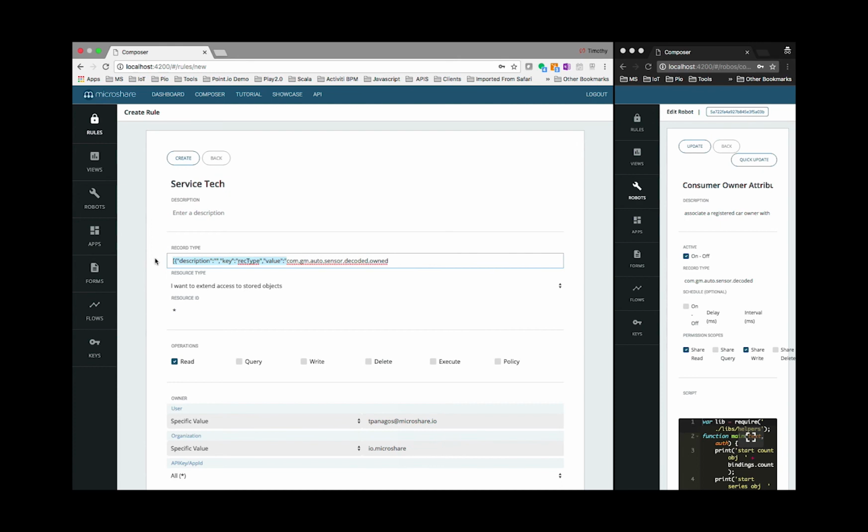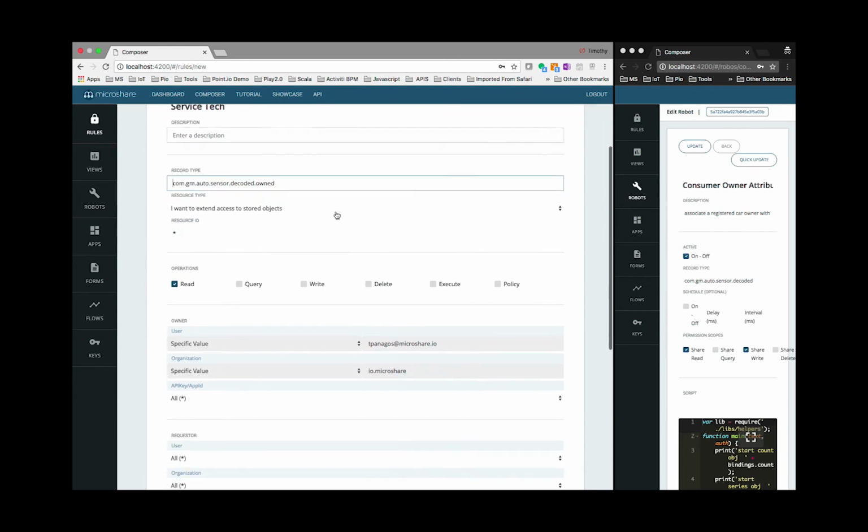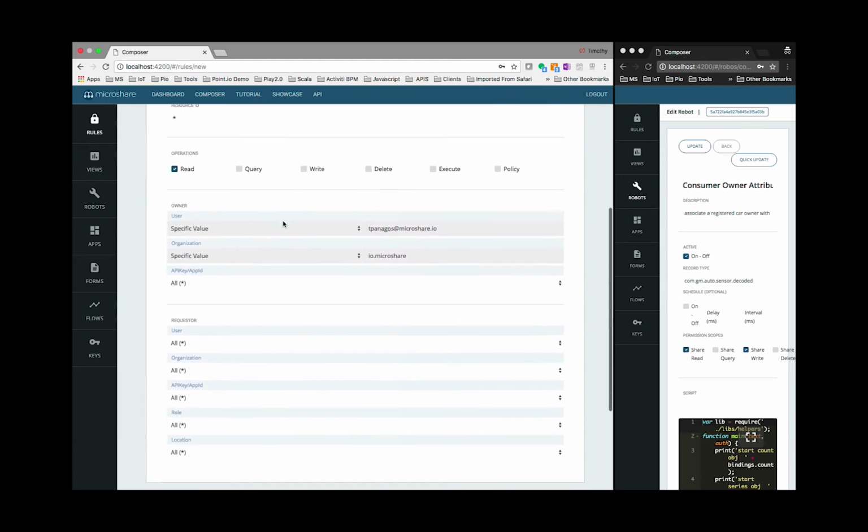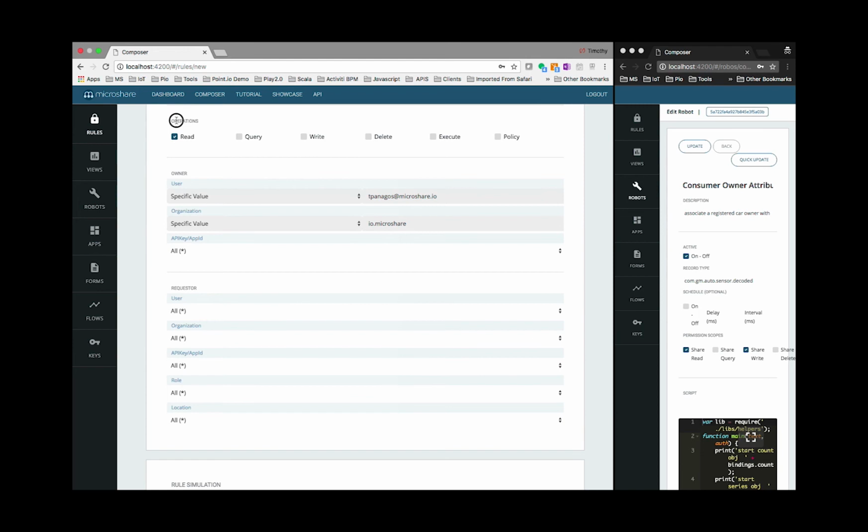So in this particular case, the record type is decoded.owned, as it was seen in the MongoDB. And here in the rule, I have the ability to set a bunch of things. Primary is what operations do I want this rule to apply to. So I can do, in this case, read and query. I only want them to be able to consume.